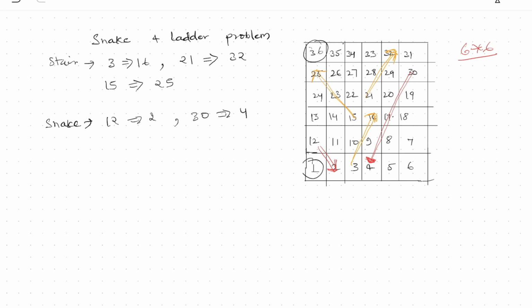For the stairs, these are the stairs. The stairs mapping in yellow, which I have given, is the mapping from 3 to 16. We have one stair from 15 to 25 and from 21 to 32. Likewise, we have the mapping for the snakes as well. This is from 12 to 2, so I have marked it below. So from 12, I will come to 2.